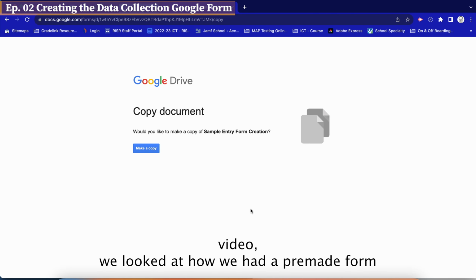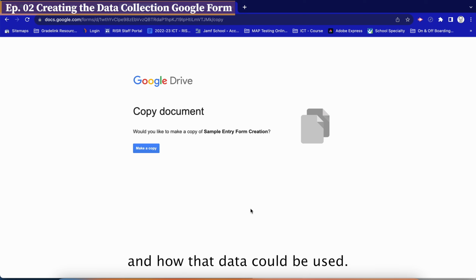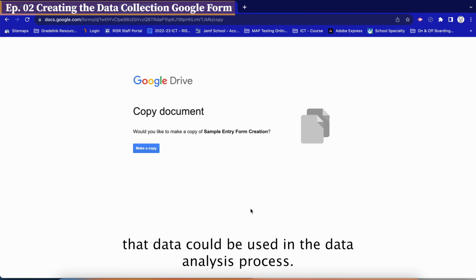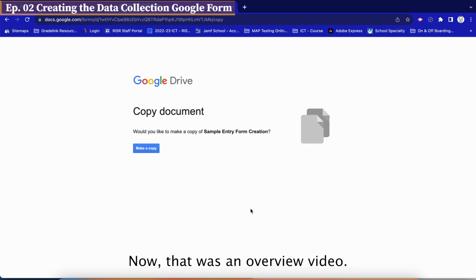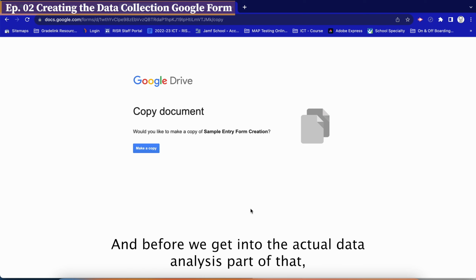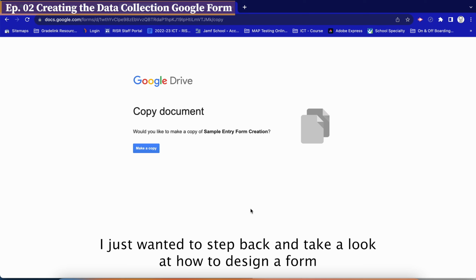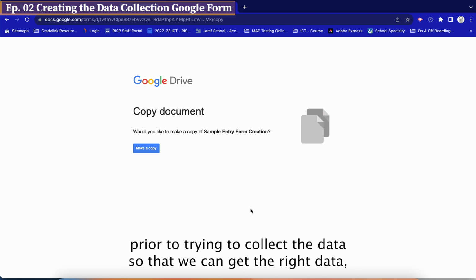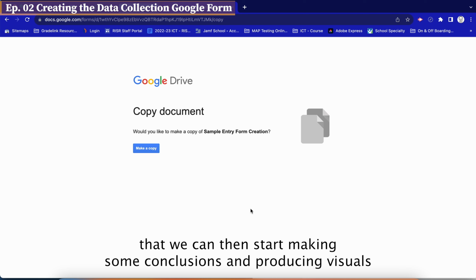In the previous video, we looked at how we had a pre-made form and how the questions that collected that data could be used in the data analysis process. That was an overview video, and before we get into the actual data analysis part, I wanted to step back and look at how to design a form prior to collecting the data, so that we can get the right data and then start making conclusions and producing visuals to represent those conclusions.